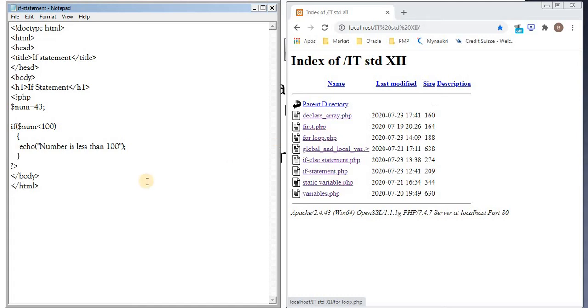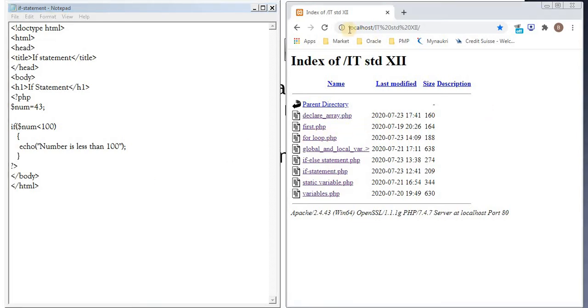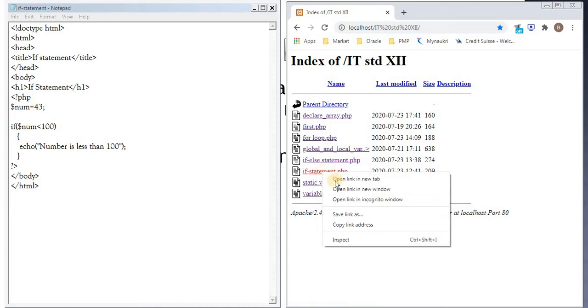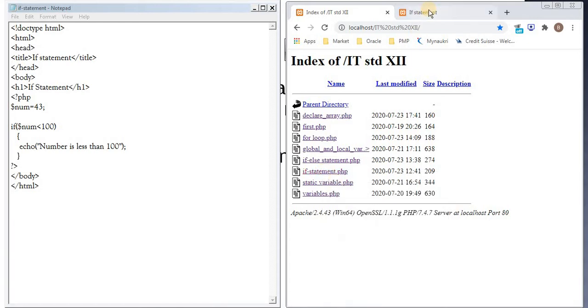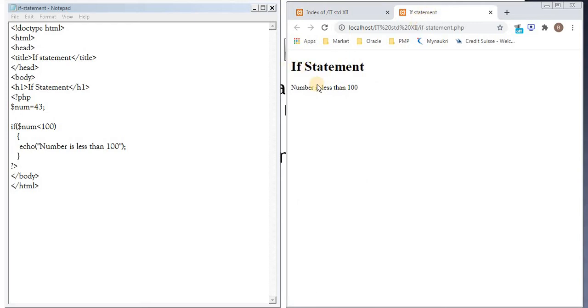Let us see the program in a browser. So we have opened the folder localhost /IP standard 12 and we get the list of all the files. Open this if statement, right click, open it in a new tab. So this is if statement. The condition, that is 43, is less than 100. Condition is true. Echo statement, number is less than 100. If statement is going to execute the statements which are written inside the if statement.